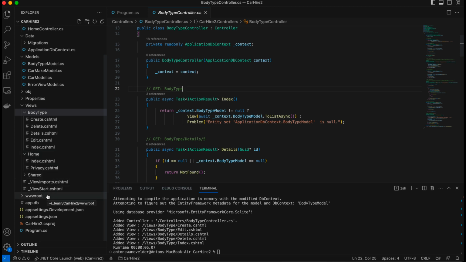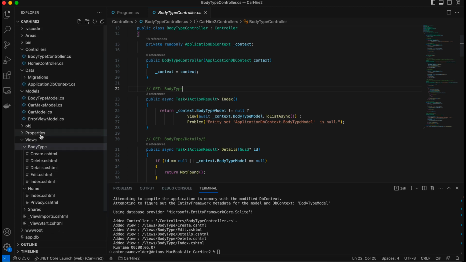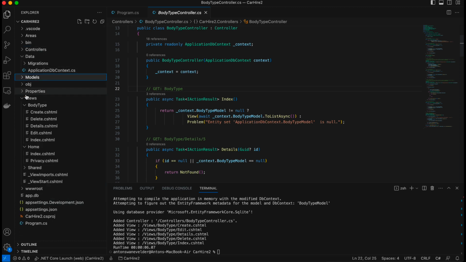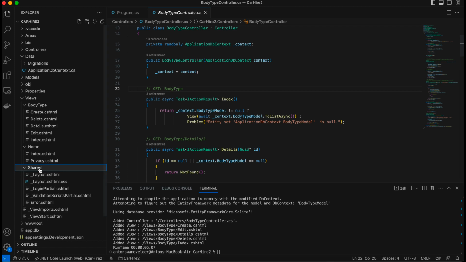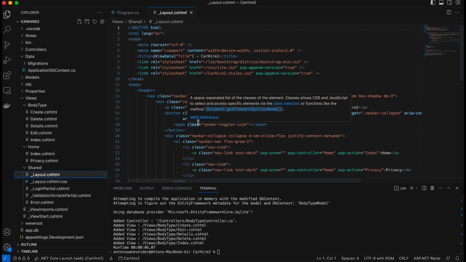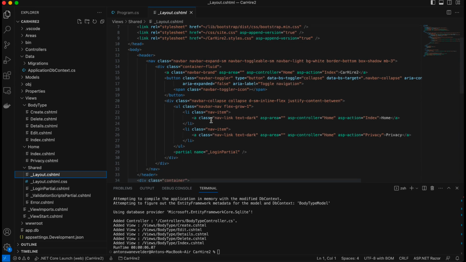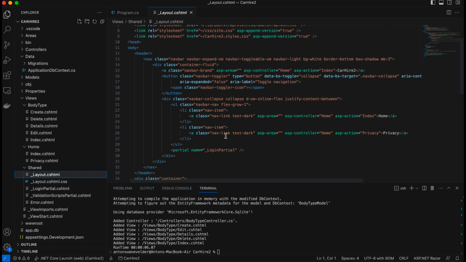If I go to, sorry, a bit lost, too many files. Shared. So in shared is your layout. Your layout is a page that gets run all the time. It runs for all your views. So in here we just want to maybe take out the privacy link.